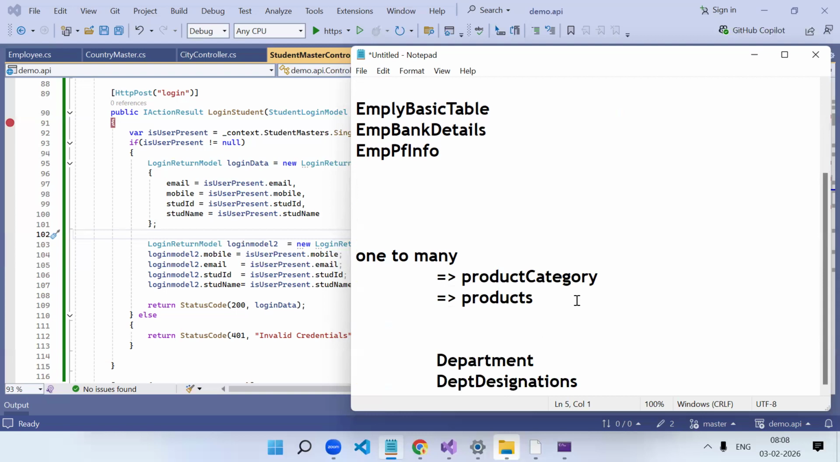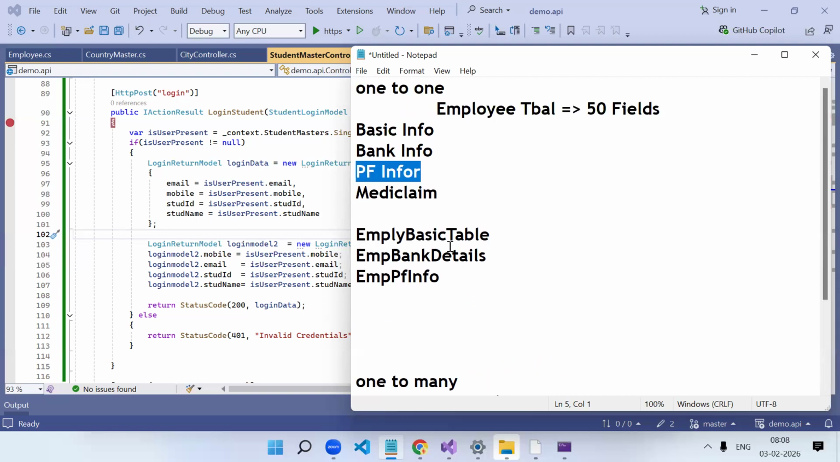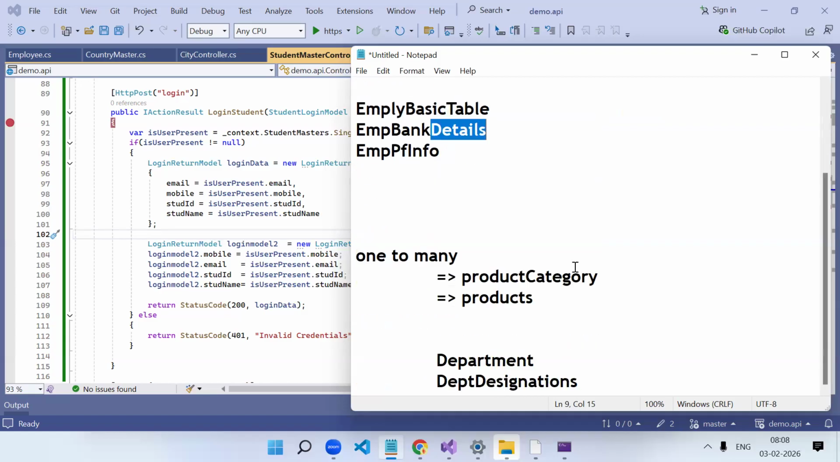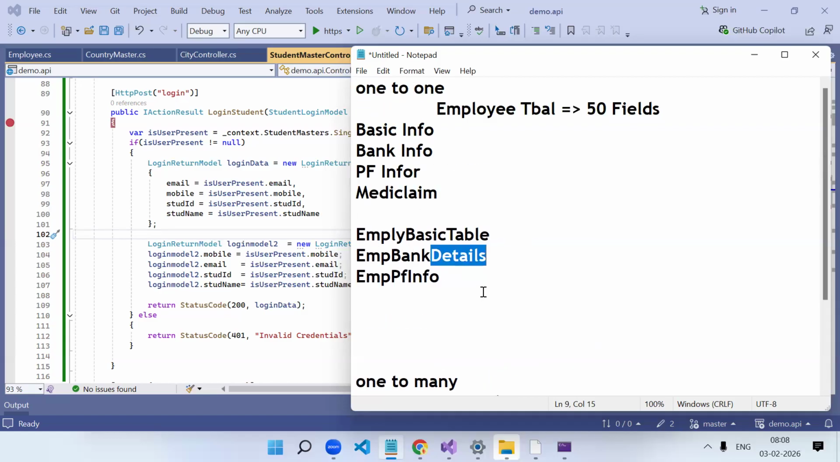For one table, you will have multiple records. But here, for one employee, you will have only one bank detail and only one PF detail. So for every employee, you will just have a single record over here. This is one-to-one. Clear or no? Yes. Good. One-to-many is very easy to understand. One-to-one is this: instead of storing the whole data in one table, you divide it into multiple tables.